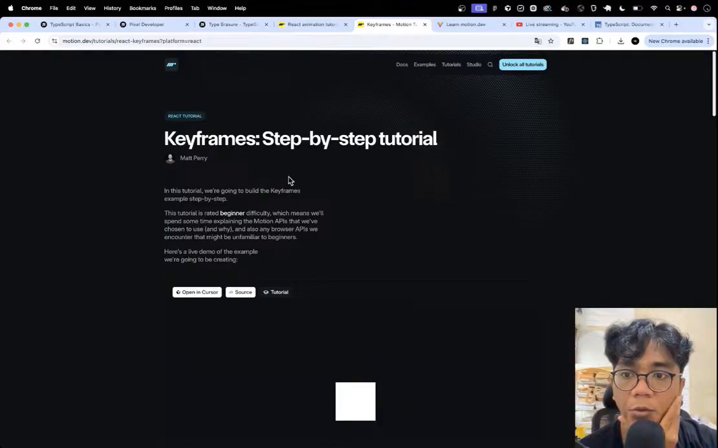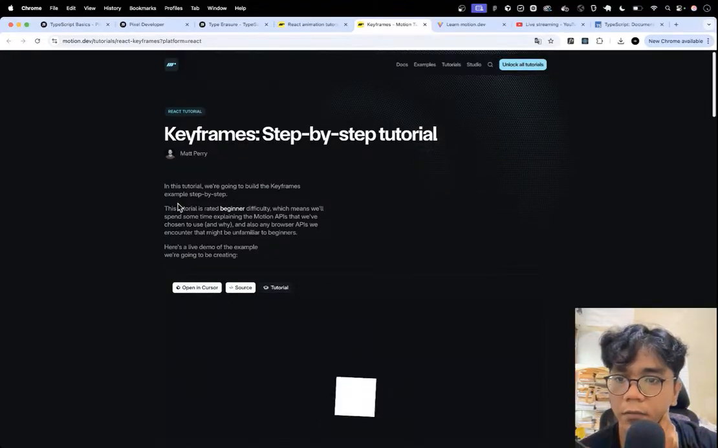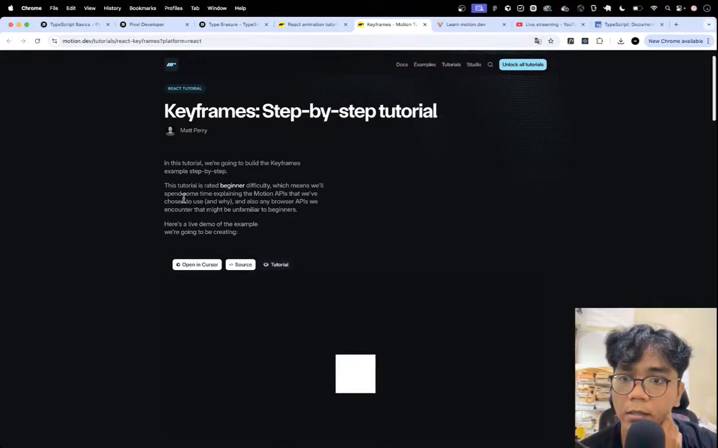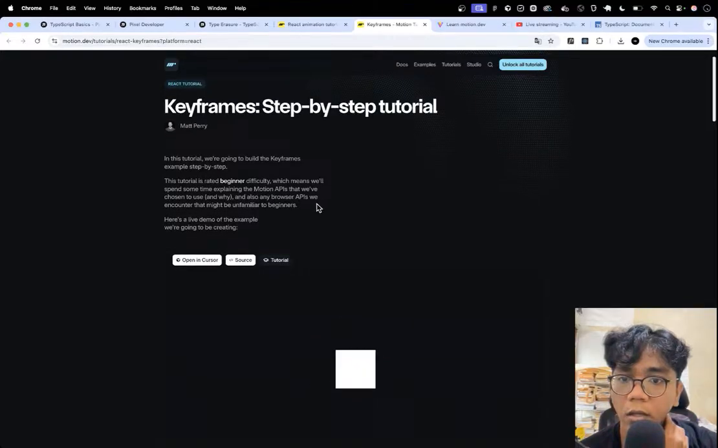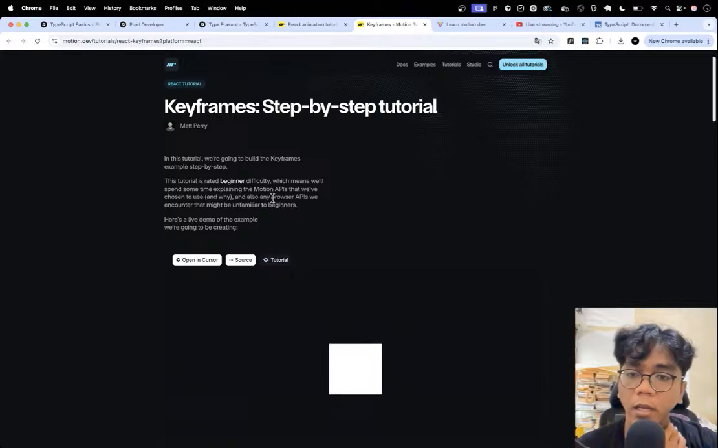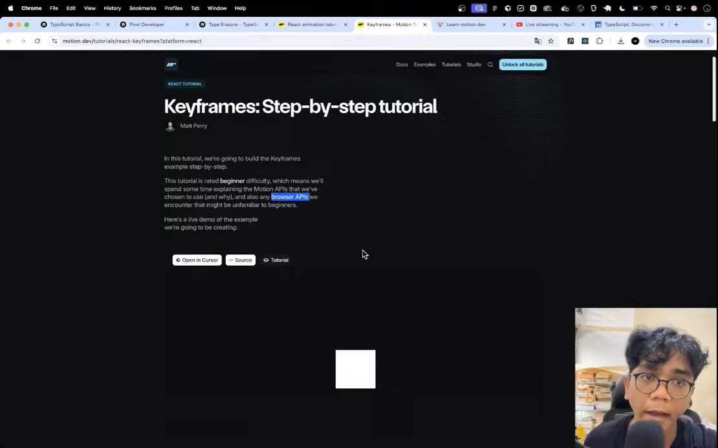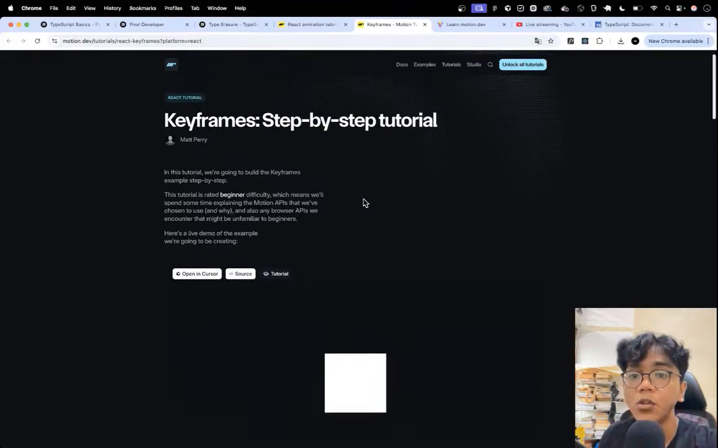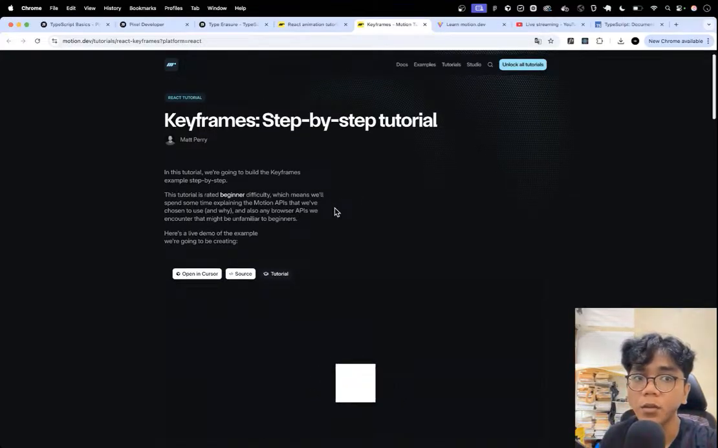Keyframes step-by-step tutorial. In this tutorial, we are going to build the keyframes example step by step. This tutorial is rated beginner difficulty, which means we will spend some time explaining the Motion APIs that we have chosen to use and why, and also any browser APIs we encounter that might be unfamiliar to beginners. Okay, we use the browser APIs. Yeah, it is Motion.dev, but we still use the browser APIs for this.